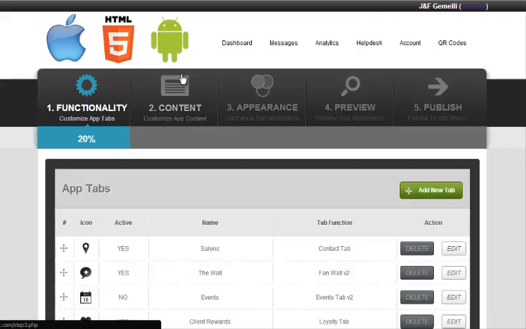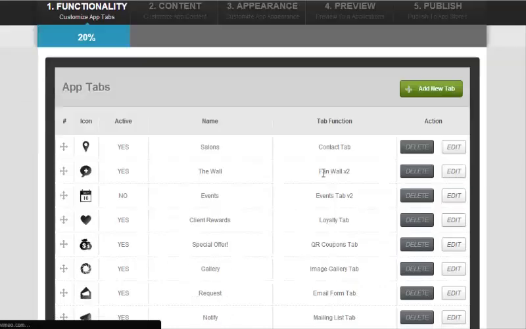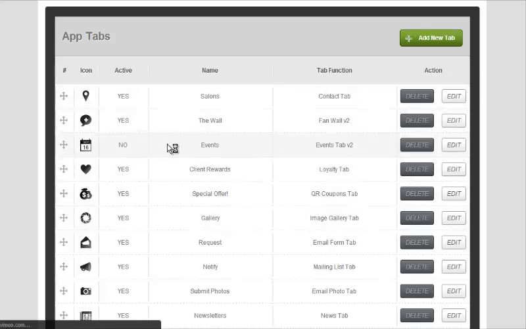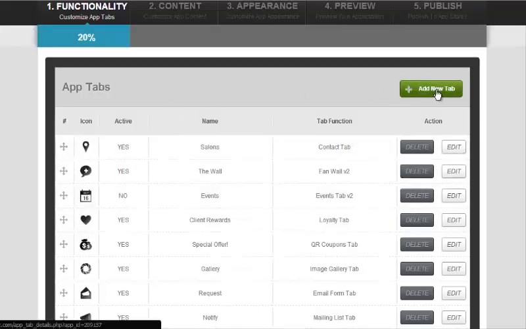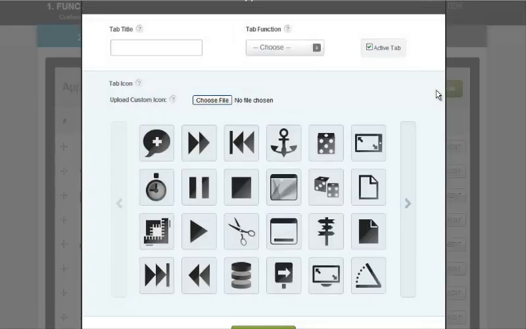It's very simple. And Chris, if you're familiar with the mobile website tool, it's very similar to this. It's really just a matter of setting your functionality and then inserting the content into that functionality. So I'm going to give you a couple examples here. Let's go into functionality, and you'll see here a list of all the functionality that we've already set up. You can add additional functionality by adding a tab. So functionality and tab are pretty much synonymous, okay? And a tab on the app is like a web page on your website, okay?